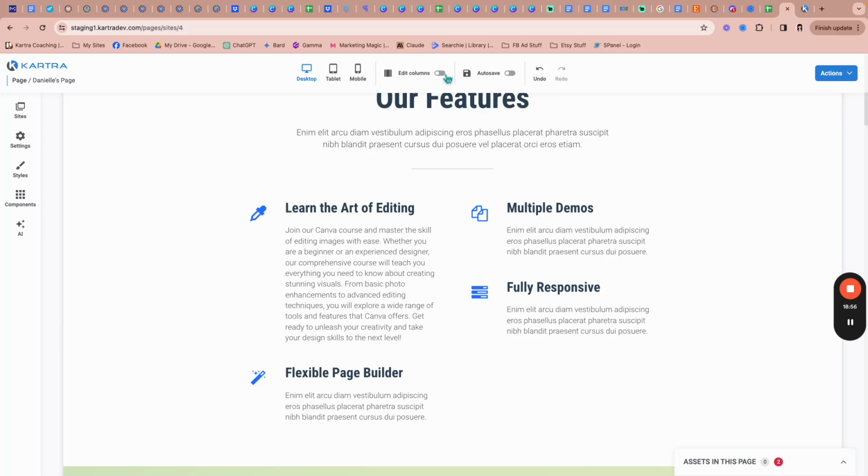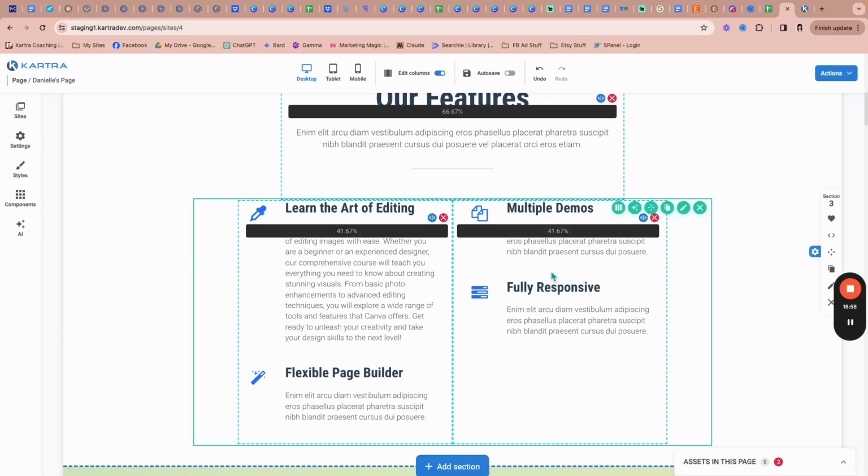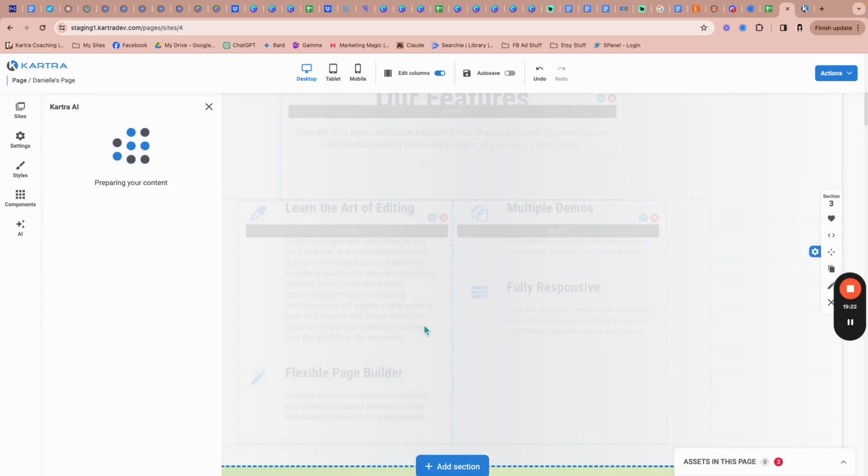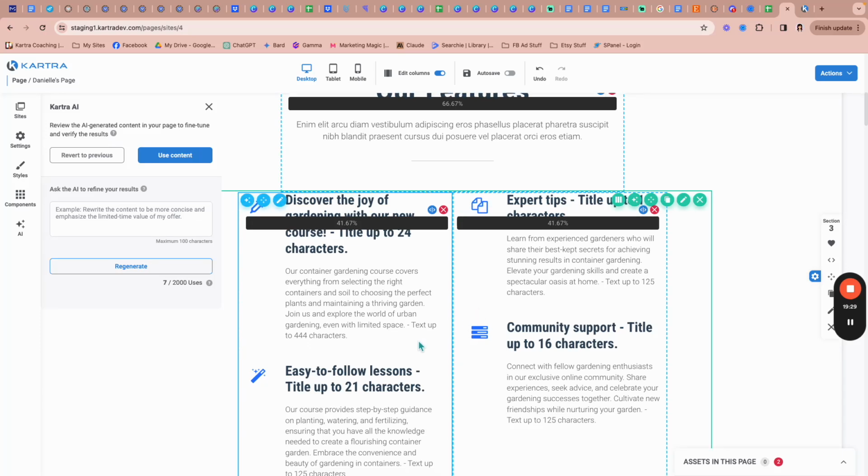We've also seen generating AI within the row. So this might be: generate 4 distinct features of my new course on container gardening, let's say. Let's use that example. Let's see what it comes up with. And will it put them into the bullet points correctly? Let's see. This is pretty exciting.